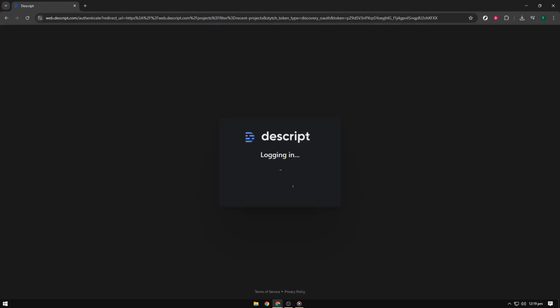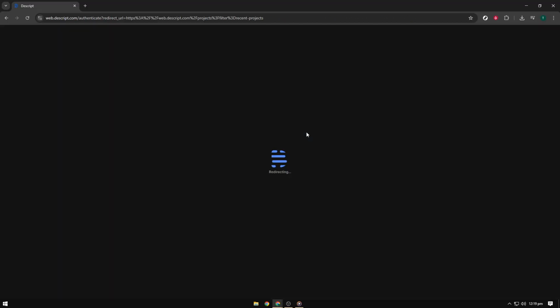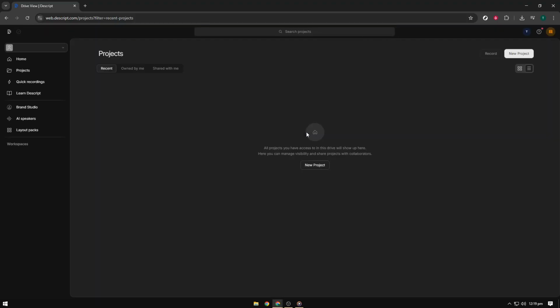Once you're in, click on your account to ensure you're in the right workspace. From your main dashboard, you should see a list of your projects. Choose the one you want to work on and click on it to open.